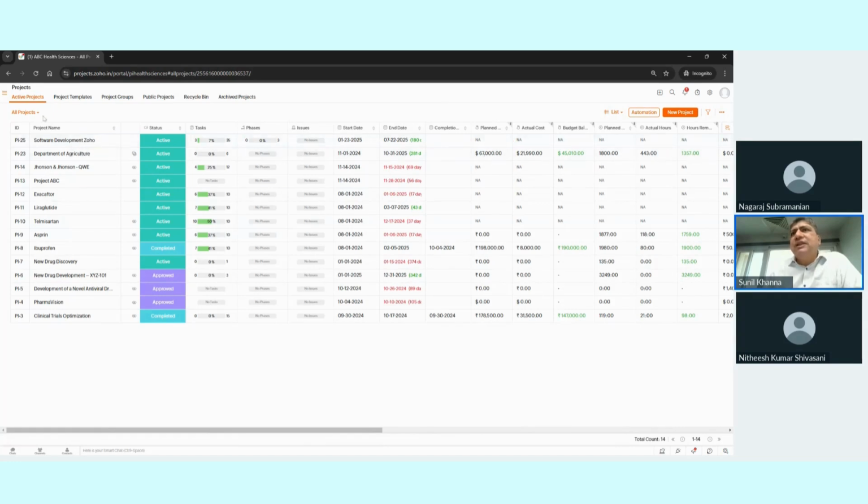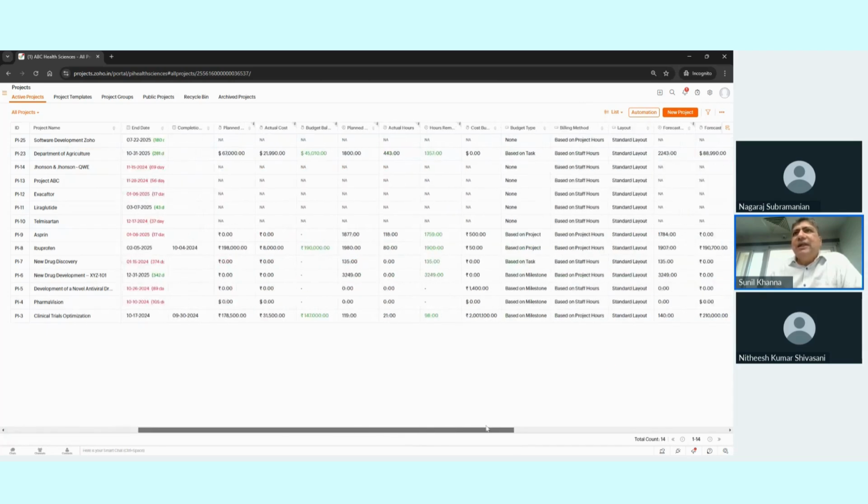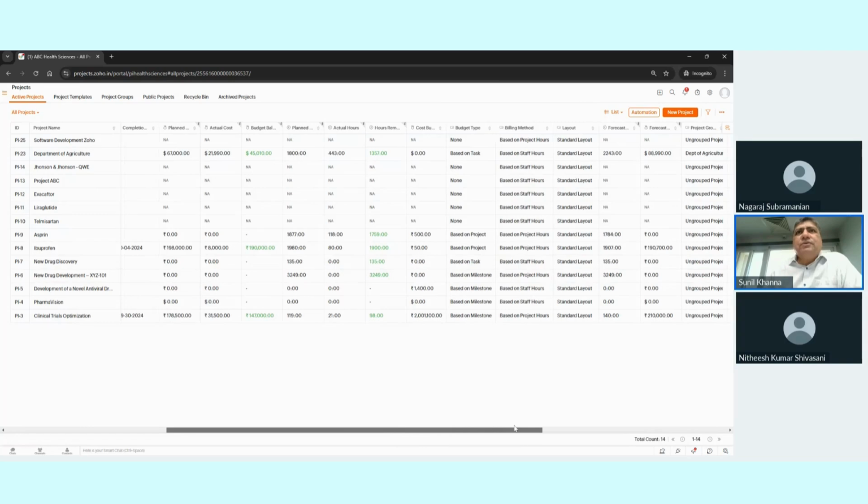And we can also see, as the project, what is your planned cost, how much is your actual cost, what is the balance in the budget. So you can track at a project level, and if there is any issue, you will see it highlighted. You can not only track in terms of dollars or rupees, you can also track it in terms of the actual hours, like how many hours you have planned and how many hours you have spent.